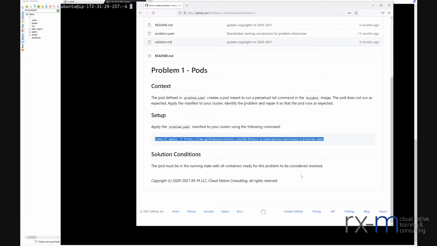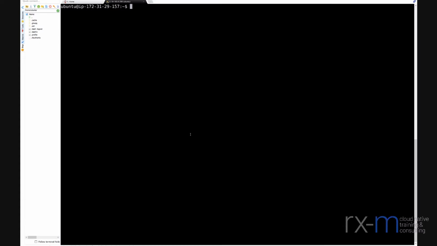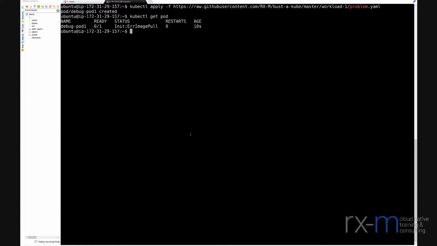So let's give this a try. I'm just going to drop this in and run it. And it says, okay, pod debug-pod-1 created. All right. Is it really? Well, let's find out, right? One of the first things you might do to just poke your head around and see what's happening is kubectl get pod. And so I can see there's a dead giveaway right here.